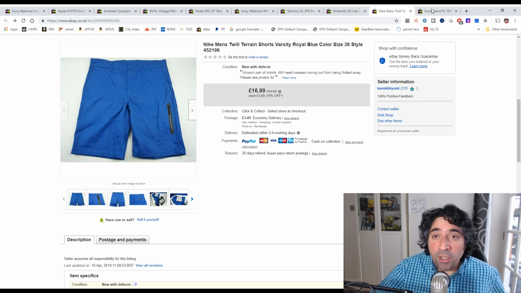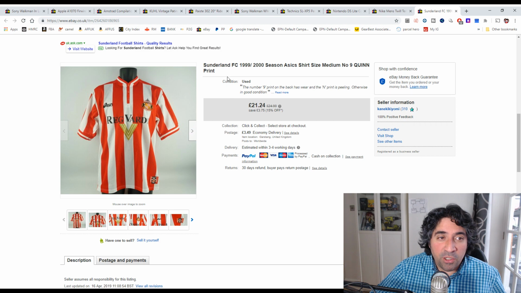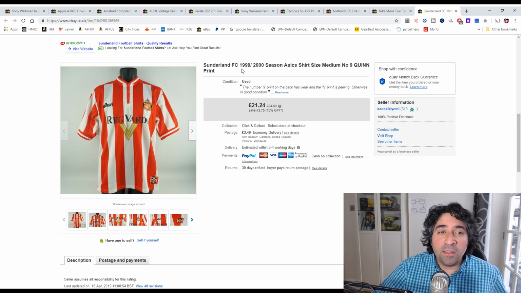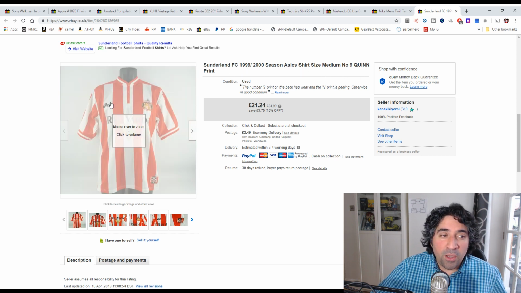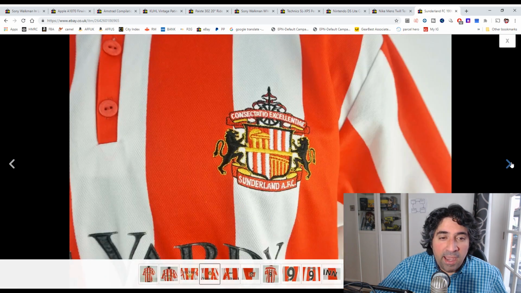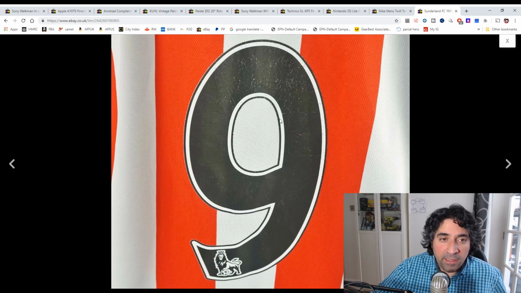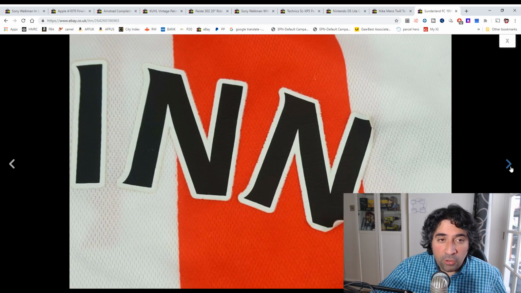Moving on to the final item. This is another charity shop pickup. I believe again it was for £1.50 or maybe £2 tops. This is a Sunderland FC 1999 2000s A6 shirt, size medium, number 9 with Niall Quinn on the back. The number 9 at the back had started to peel and it had cracking in the logo, as we photographed and showed in the listing.